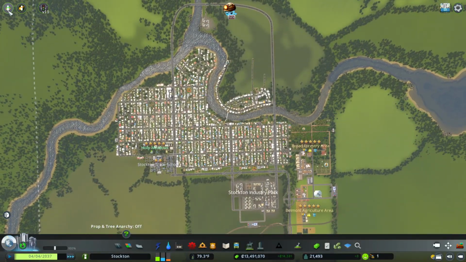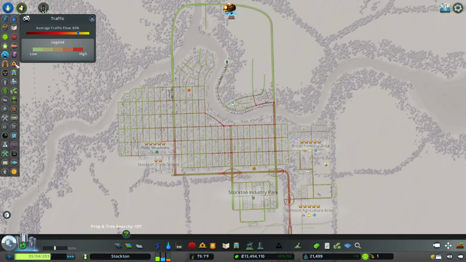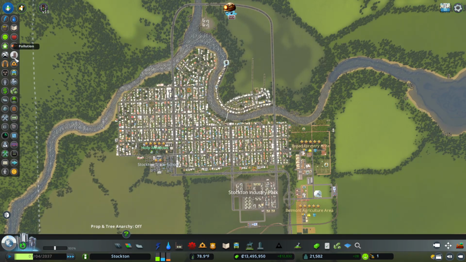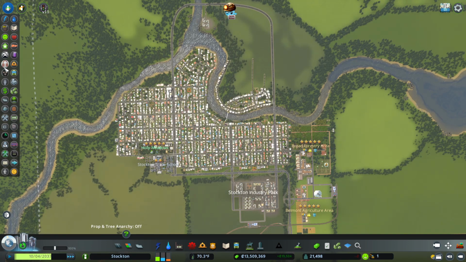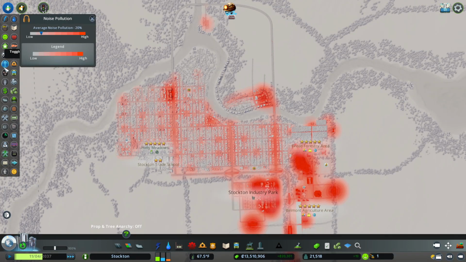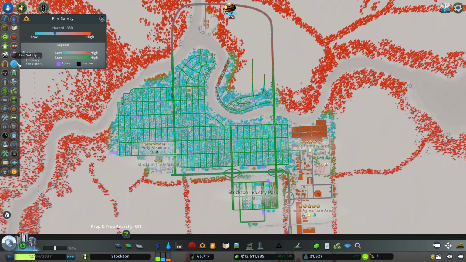So, what was the last thing we looked at? We looked at traffic. And we were having issues there. We cleared that up. Okay, let's look at pollution. Like I said, I do have some ground pollution from, you know, trash disposal. Sound pollution. Busy areas. Not a lot I can do about that.